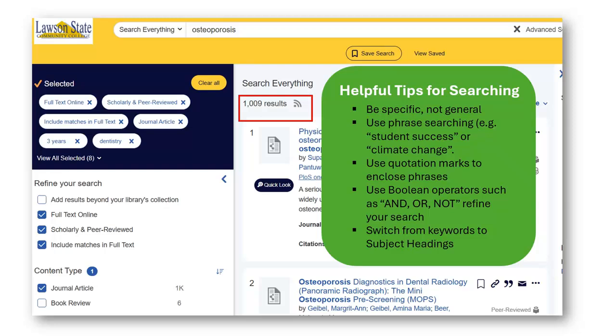Also, when searching, if you use word phrases such as climate change or student success, I would suggest you put those word phrases in quotation marks because it commands a database or a search engine to search for your word phrase as you have typed it in the order in which you typed it. So that really does help when you are searching. Also, I would suggest that you apply Boolean operators such as and, or, not, which helps to refine your search.